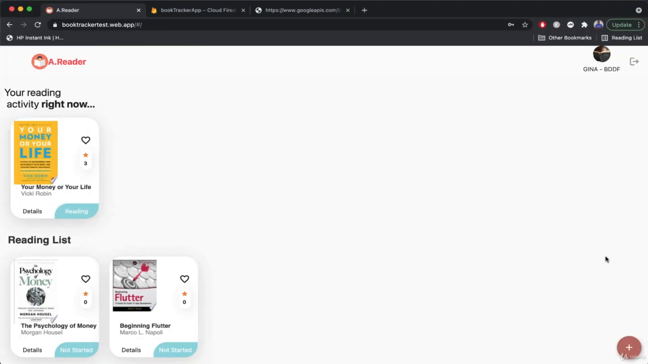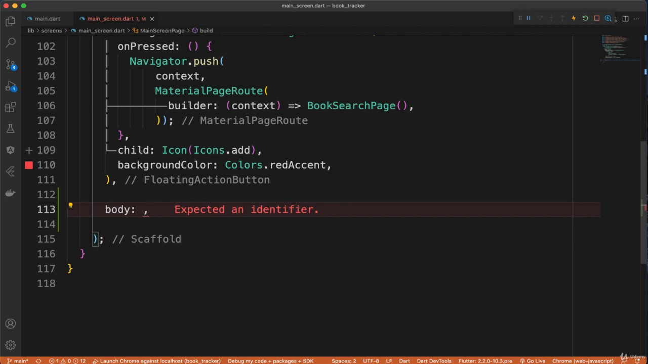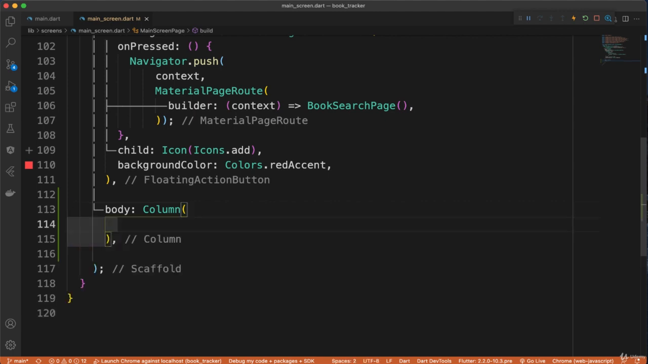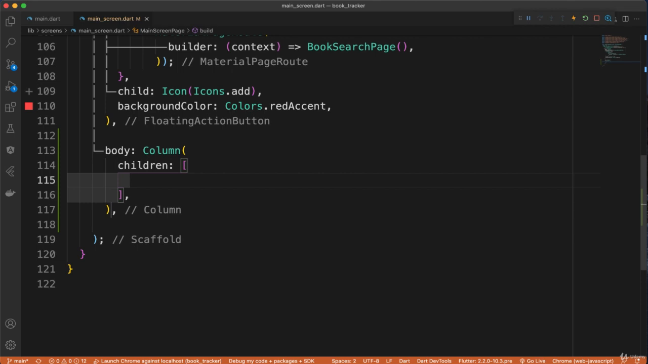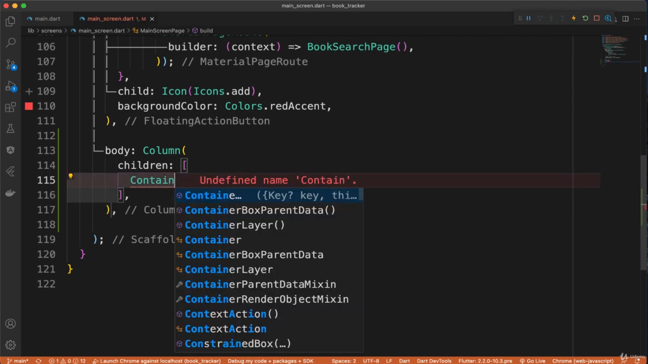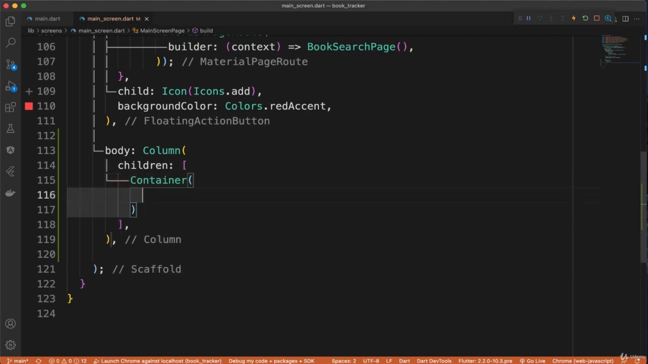So all of this, which is going to be for our body, we're going to use column again. Seems very handy because we want to have things top to bottom. And so we pass children, and this is where we do all the work. So first of all, I'm going to create a container just to organize things correctly. And then in this case here, I'm going to add the width to this container.